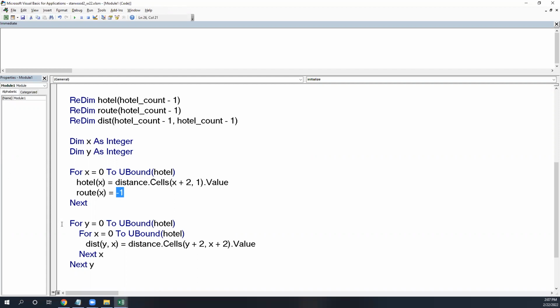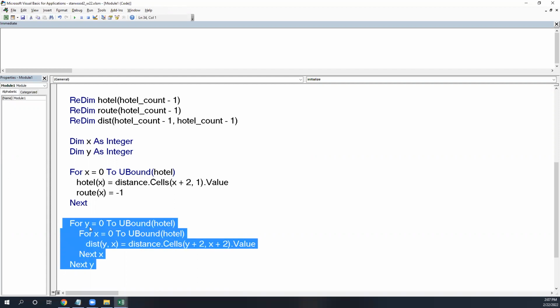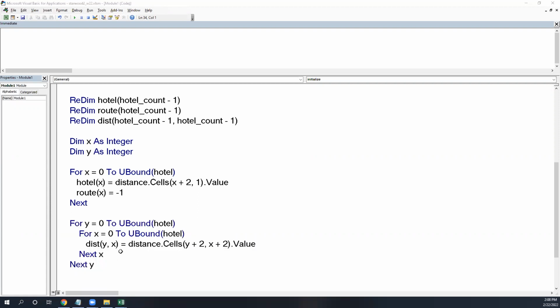Okay, then right at the end of class, we made this nested loop, and this is partway into filling up our distance array. So let's take a look at the issue with the distance array.